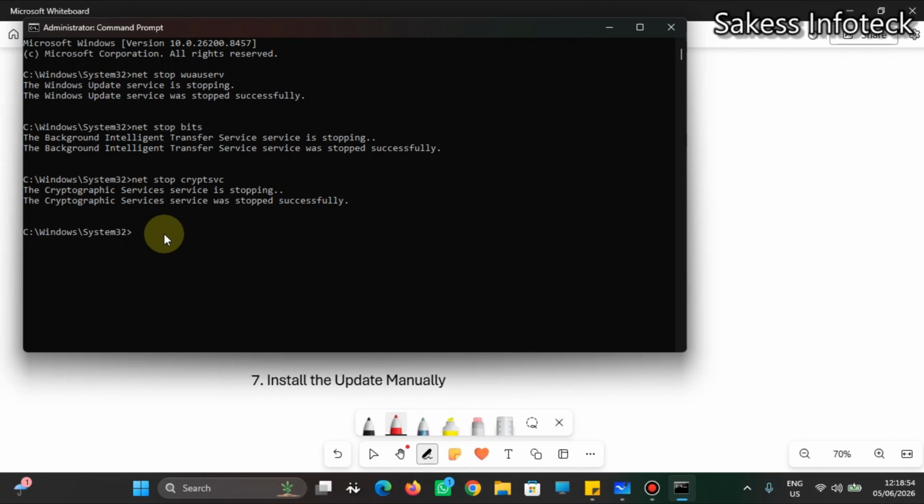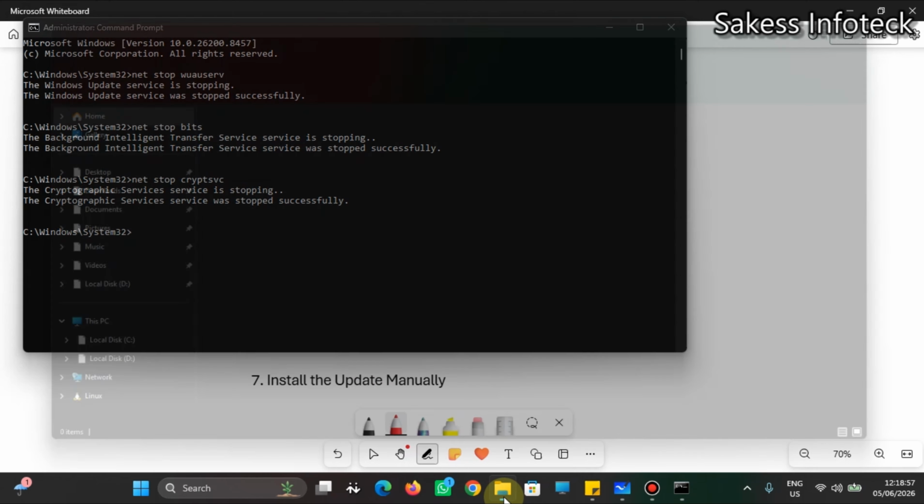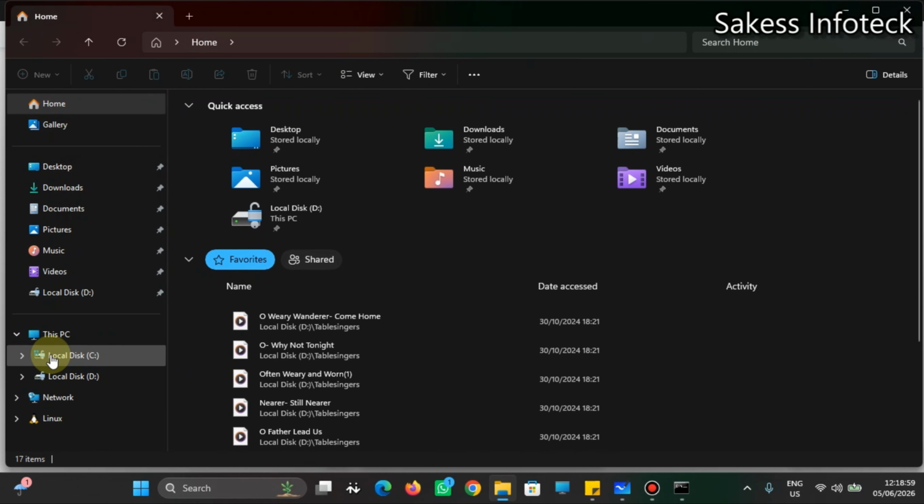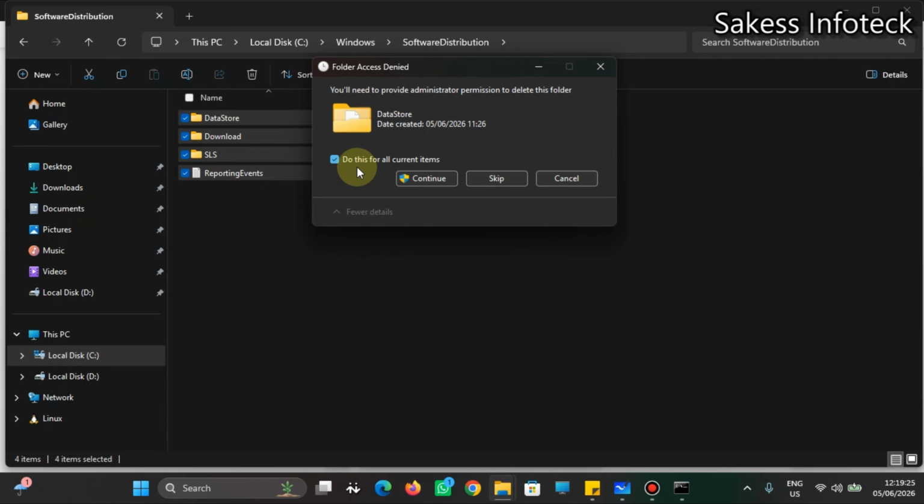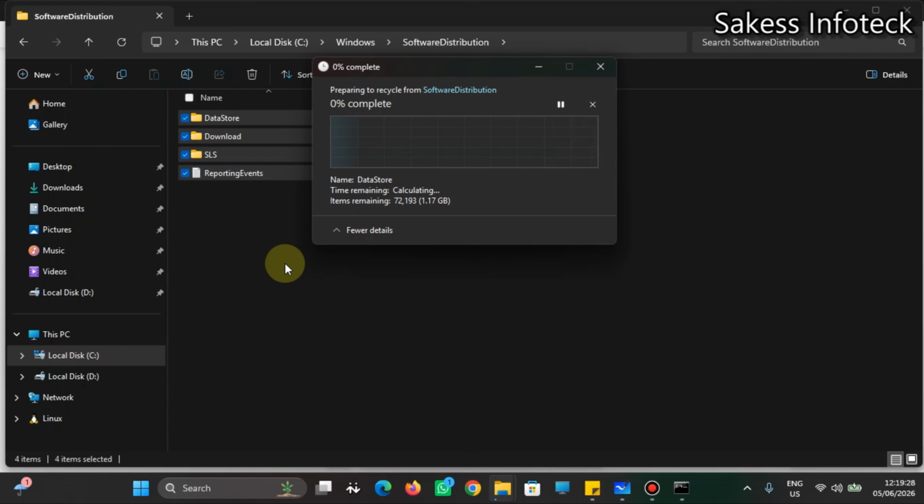Okay, so when we are done, we are going to open the local disk C. Okay, let me open the local disk C. And then I'm going to open Windows. So I'm going to look for SoftwareDistribution, okay? And then you clear everything here, okay? So I'm going to delete everything here. Okay, I'm going to delete everything in the SoftwareDistribution.